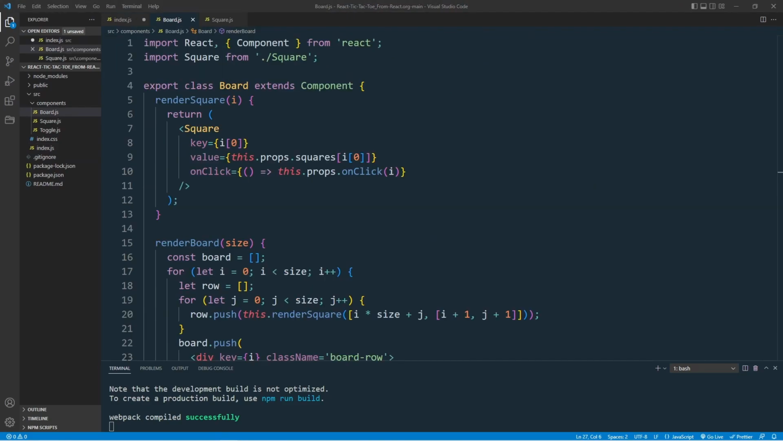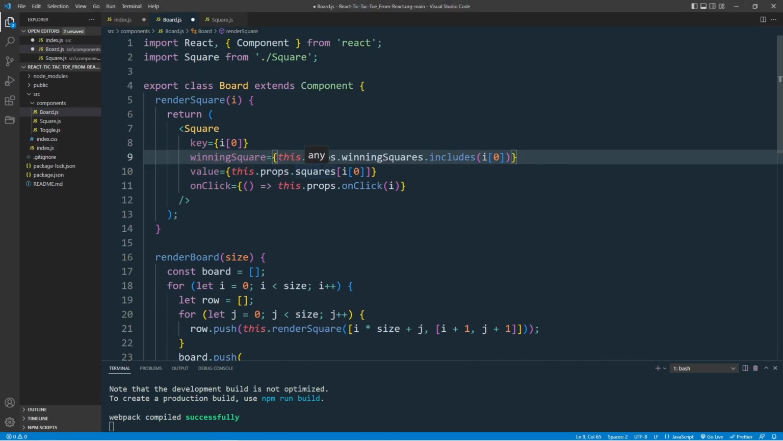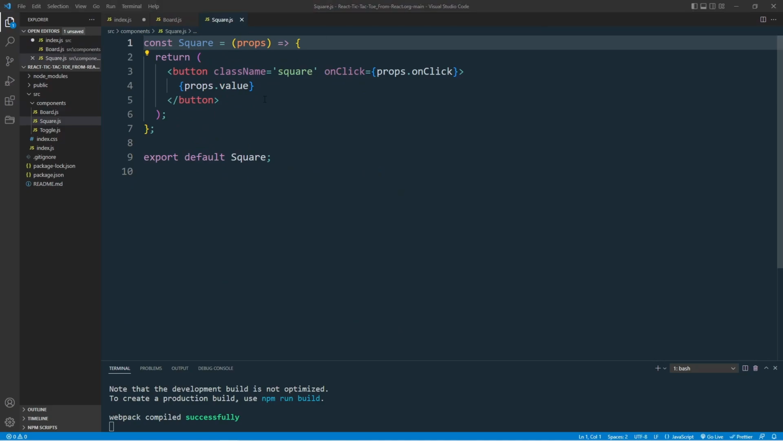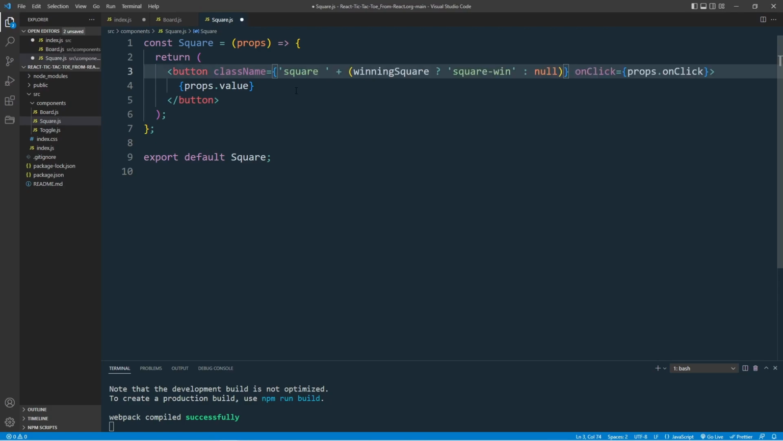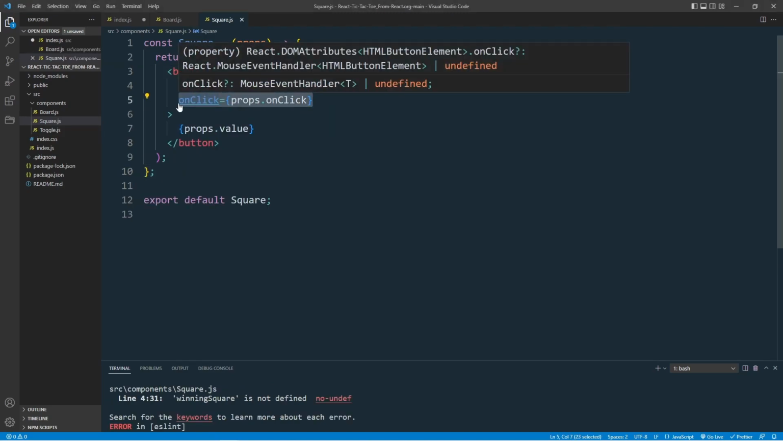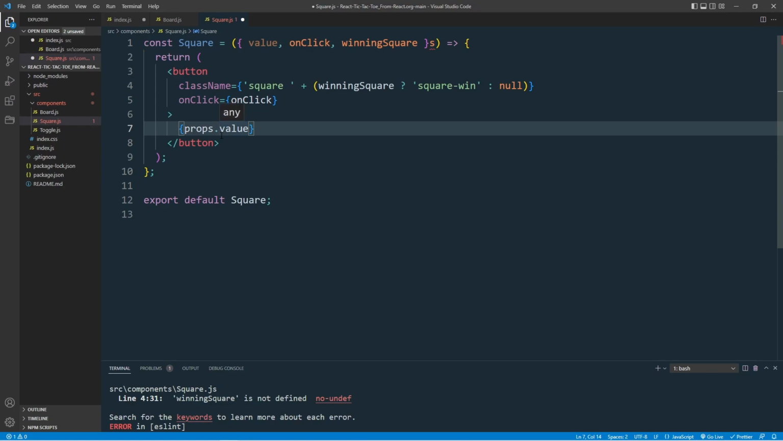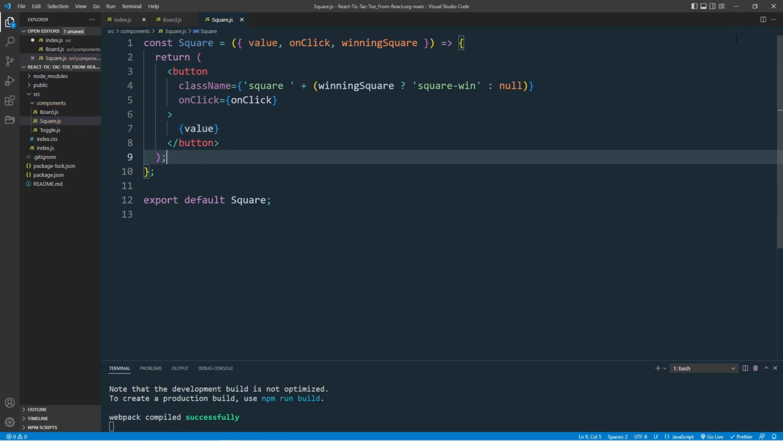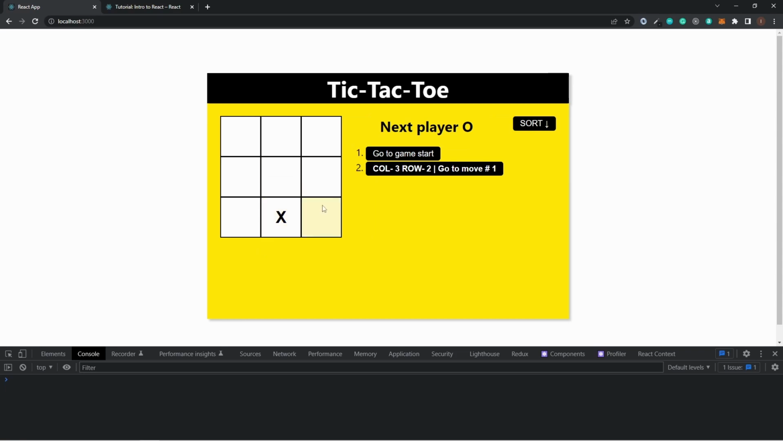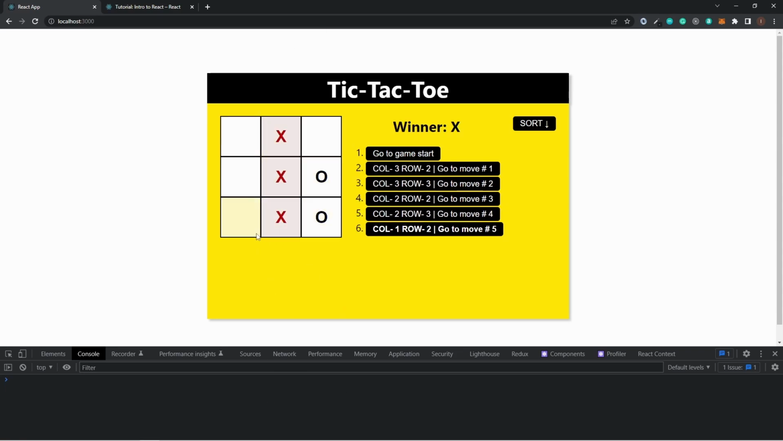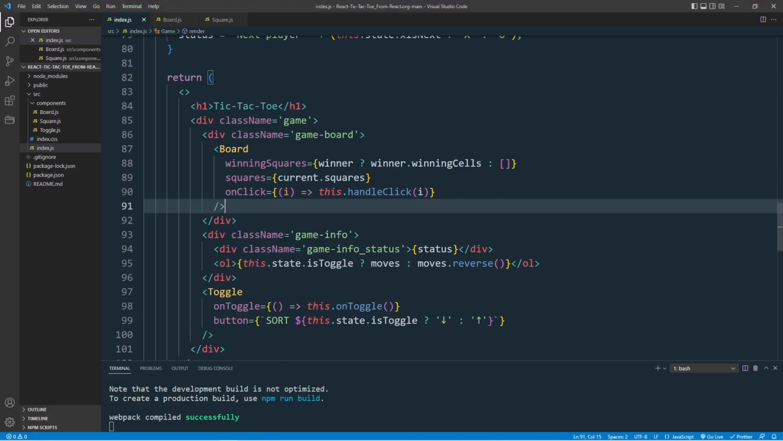In the board, we need to catch this as a props. We have to pass it down to the square. And in the square, we have the class name. And we change the class name for the following. If it's winning square, then we add this class name, otherwise it will be null. I do not like the way this is formatted, so we have to destructure the props. And this should be value. Okay, now this is fine. Let's have a look. And yes, we have a winning square. So this is red. Let's go to the next one.